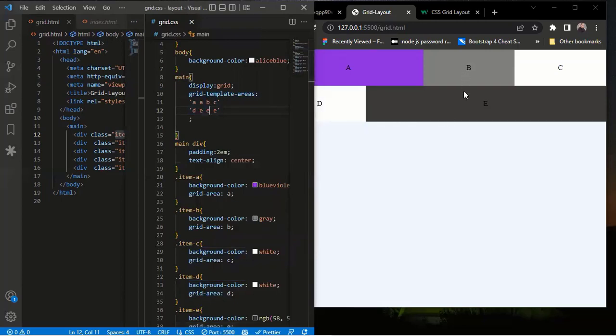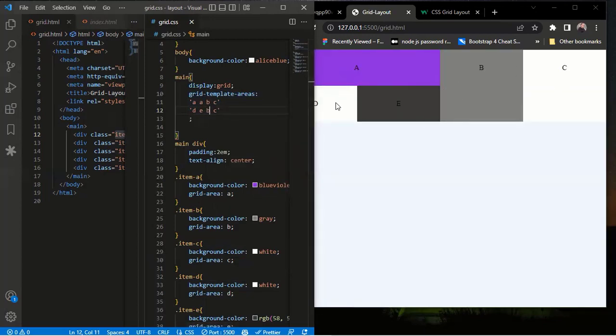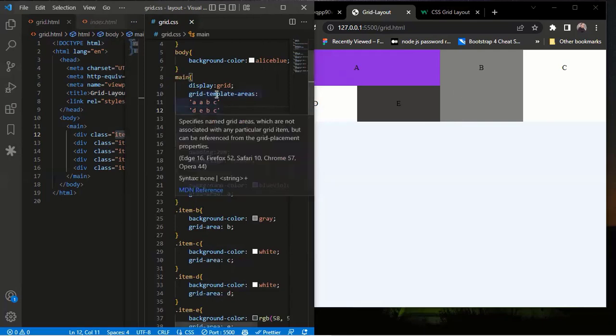If I want B to go down, right, I will do A, B, C. Okay, this is still going to be C, and I could still decide to add B. B will still go down. See that? Right. You could play around with different structures using template areas.